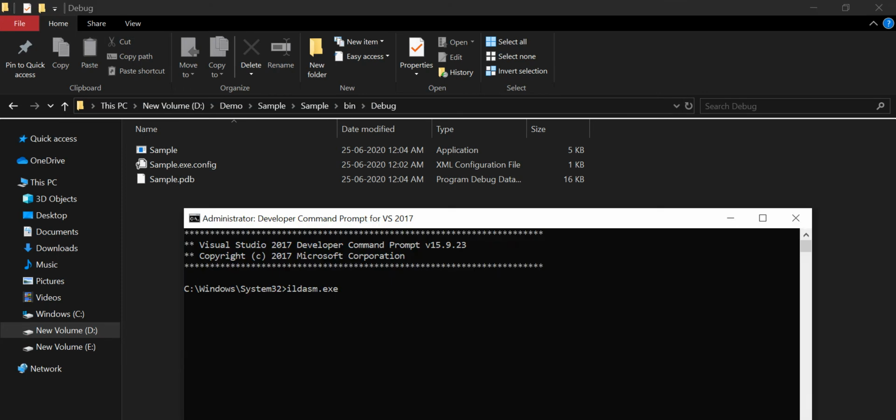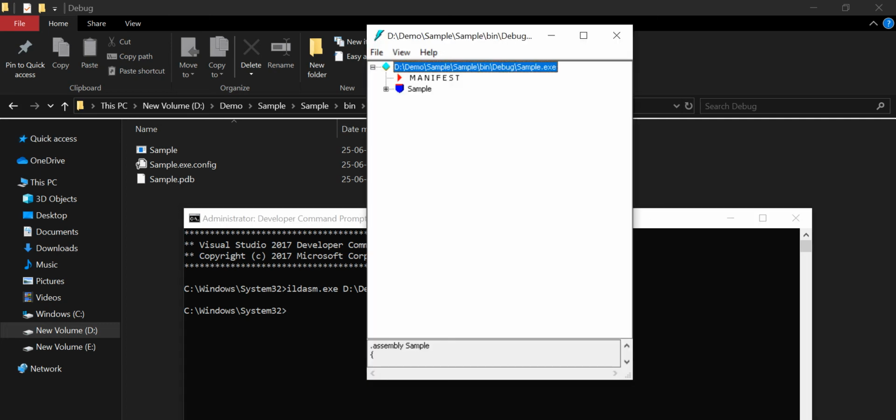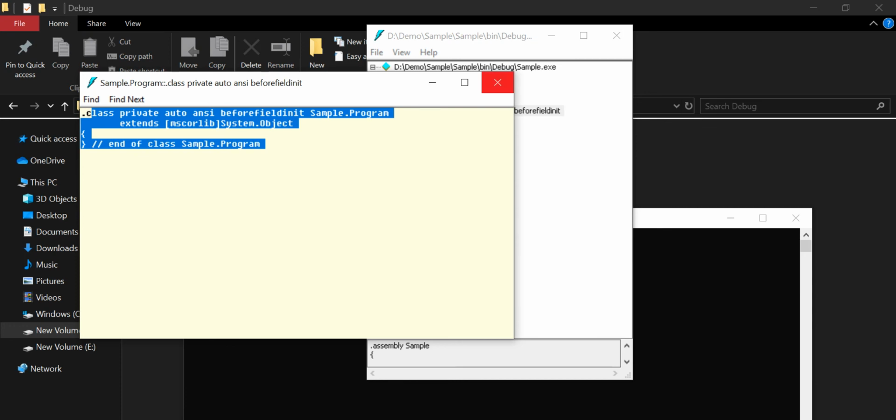Now give the file name as well, sample dot. Which kind of file is this? This is a kind of exe file. Give your file extension. Hit enter. It will open up our intermediate language file. See, actually this is our intermediate language. Right now we can't do anything with this intermediate file.